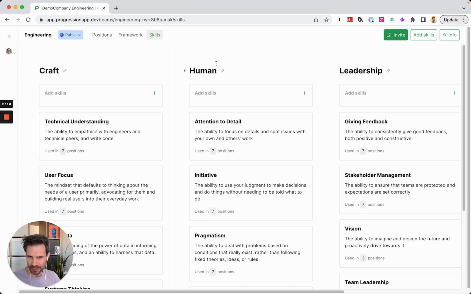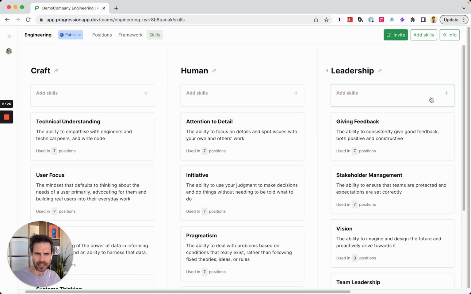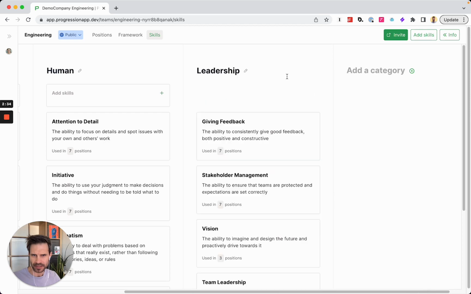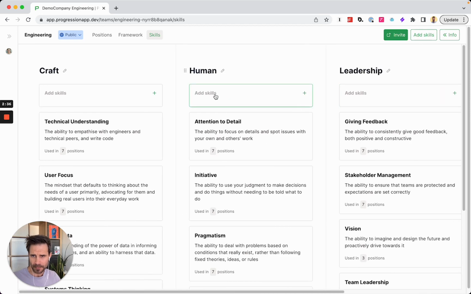So the engineering team, the customer success team, the design team would all have the same set of soft skills. And then we've got the leadership or the management skills, which again can be consistent across the leadership roles. So you can have as many categories as you like. Dead simple to add in another category here and rename them. And yeah, you can drag these categories around as well. Once you've thought about the main categories that you want, you can add skills to them.